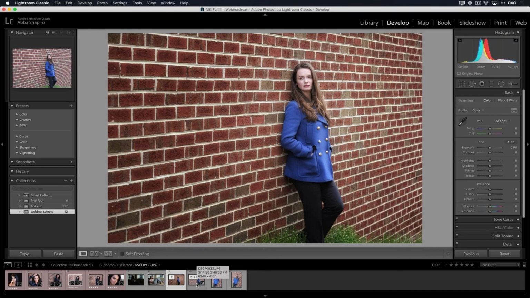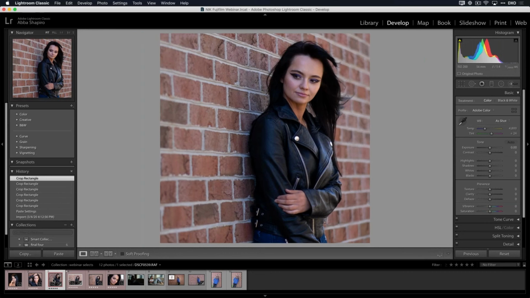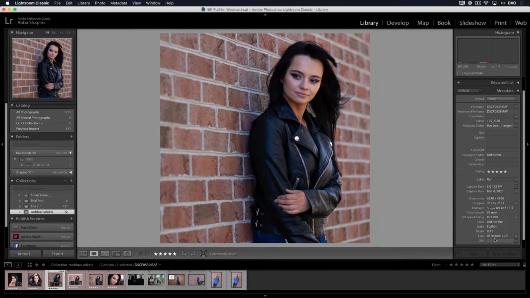Let's take a quick peek at how Silver Efex works, because it's an amazing way to do really dynamic black and white images. And let's pick an image to work with. I like this one. This is nice. Again, I want to show you the metadata on this. If we look at the metadata on this image, shot that with an 85 millimeter equivalent, the 56 millimeter, 1.2, and I really was able to get a shallow depth of field where she's sharp.